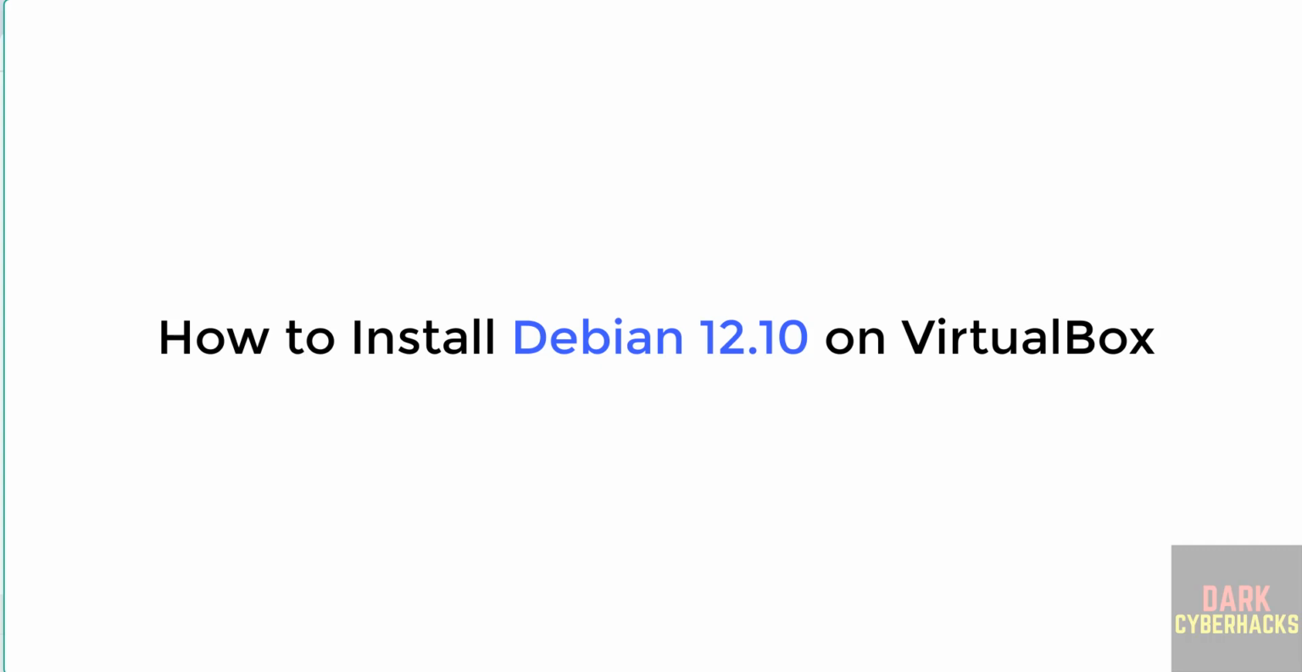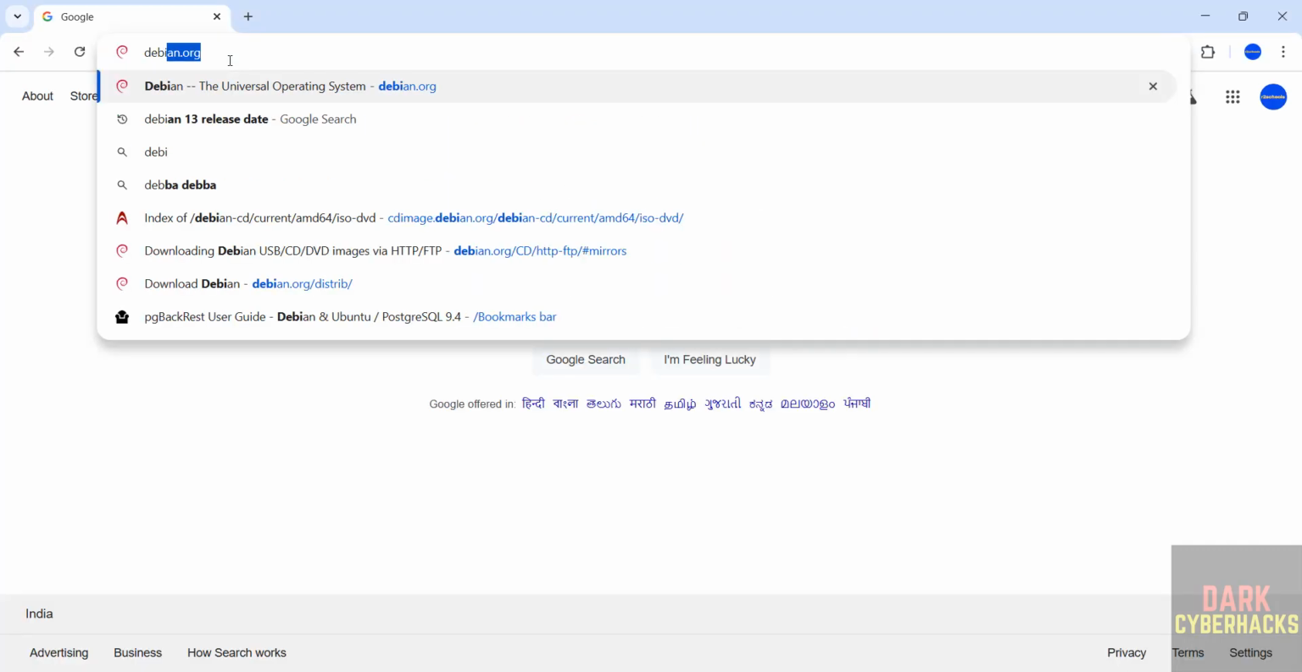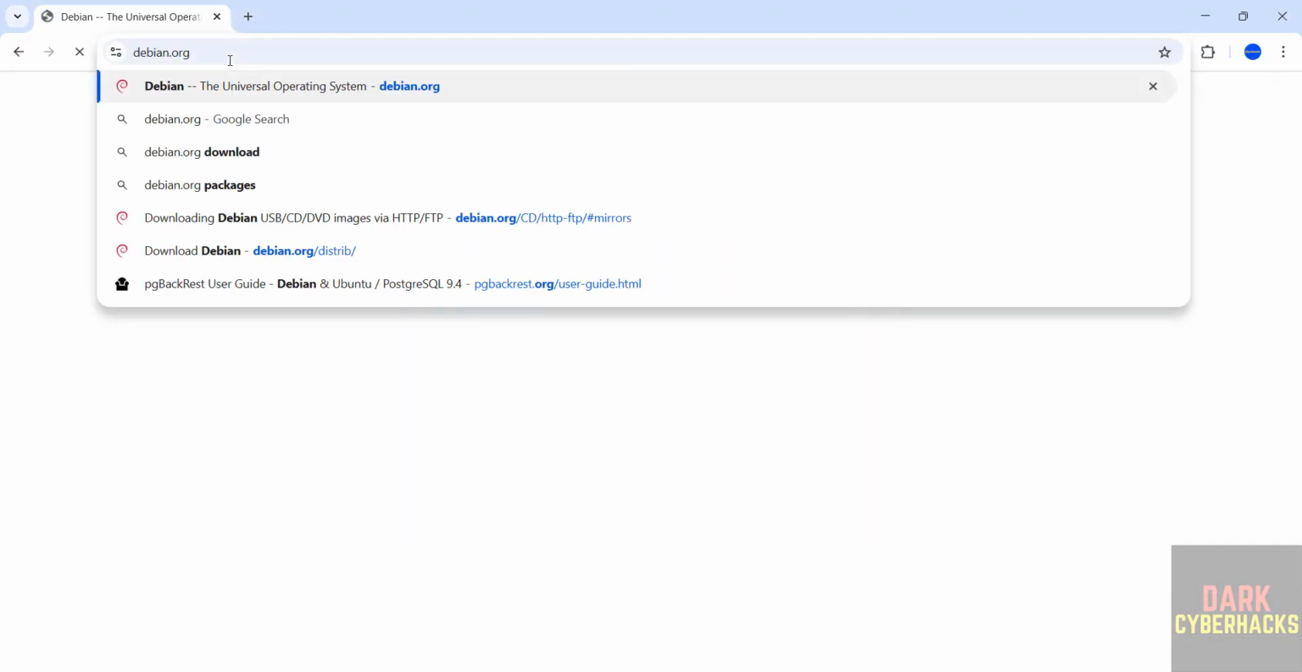Hello guys, in this video we will see how to download and install Debian 12.10 on VirtualBox. Debian 12.10 is the latest release with few bugs. Okay, so first go to the Debian official website, that is debian.org, and download.